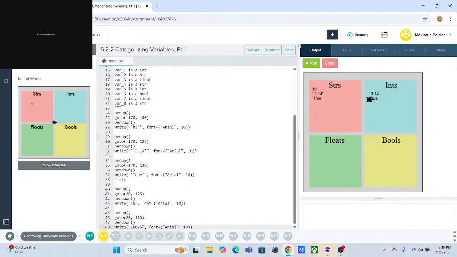Okay, so we got this. Let's see if this works. Perfect. Now we got float. One bool. Okay, so bool. Got one bool, 2 floats. So that'll be int.